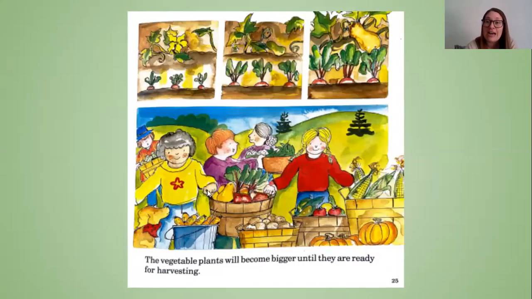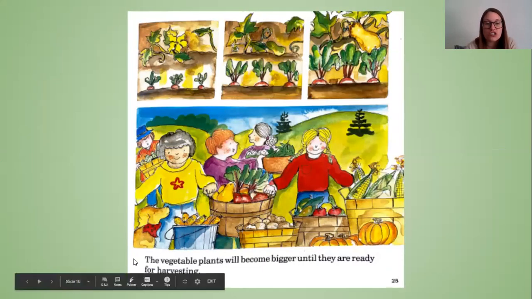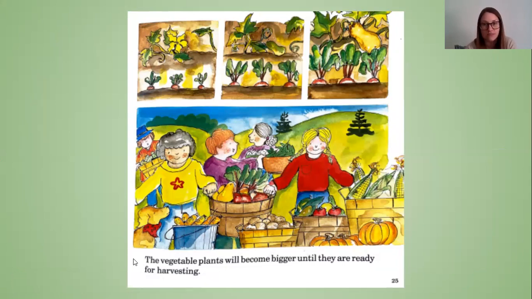Here we go, the last part of the process. The vegetable plants will become bigger until they are ready for harvesting. Take a look at these illustrations. What do you think it means when they say harvesting? Yeah, it means picking the vegetables, getting ready to use them to be eaten. So you get your soil ready, dig a hole in the soil, put in your seed or seedling. Then what does your seed or seedling need?